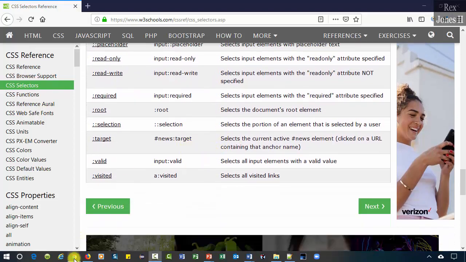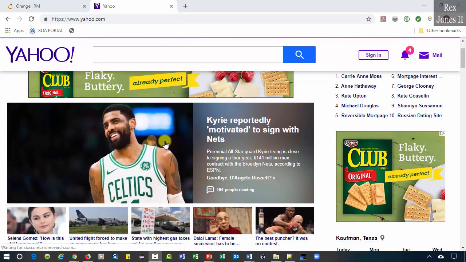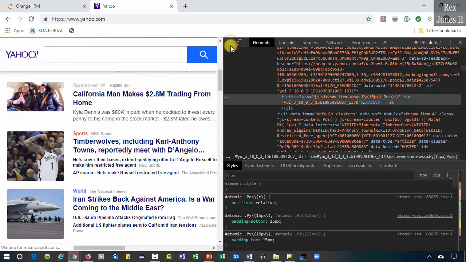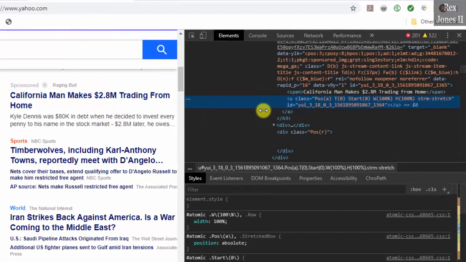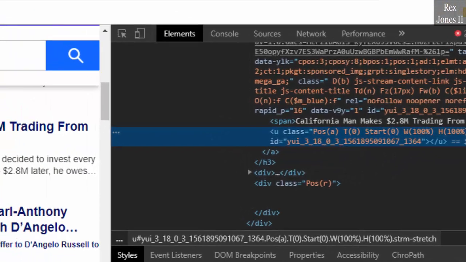Our next AUT will be yahoo.com. Let's inspect this sponsored element. We see the U tag has an ID attribute. However, the value for ID is dynamic. It will change after reloading the page. Right now, it ends with 1364. Reload.